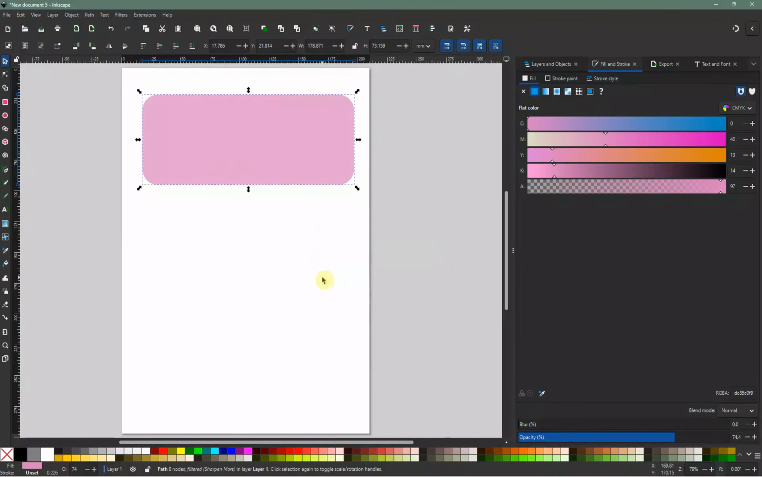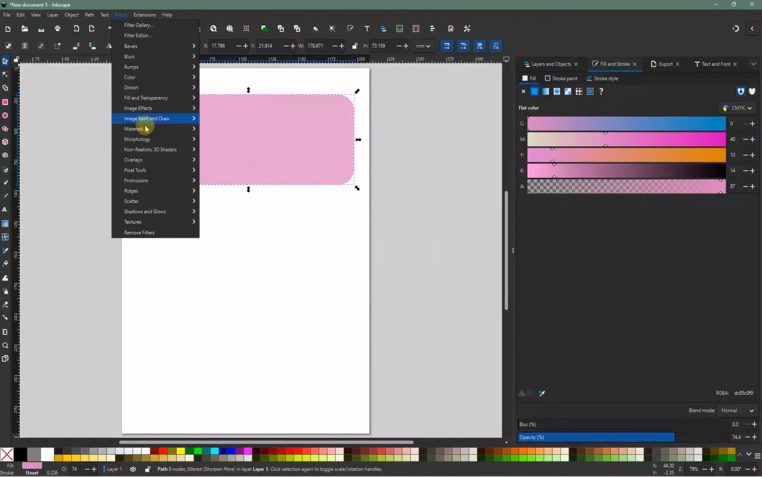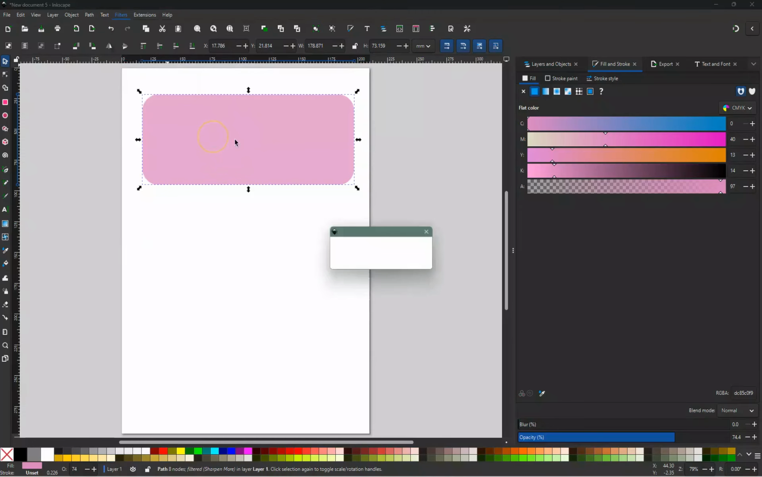Don't be afraid to experiment with different filters and combinations to see what works best for your design. Each filter can drastically change the look and feel of your project, adding a unique touch that can make it stand out. Remember, practice makes perfect, and the more you explore, the more proficient you'll become with Inkscape's powerful tools.